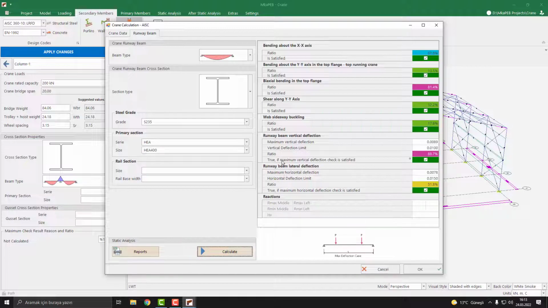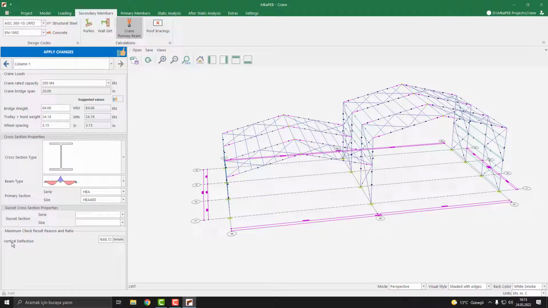Our tonnage is high, so our ratio is of course higher. I click OK. It's again vertical deflection, but the ratio is slightly higher. I click apply change button.